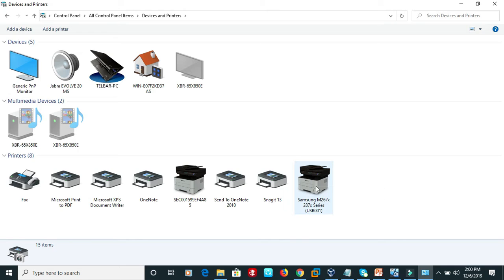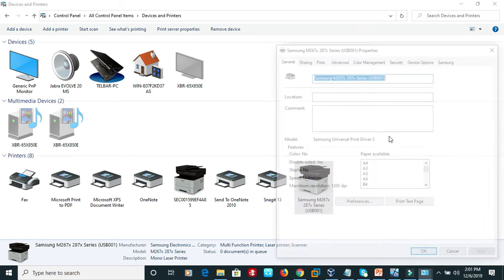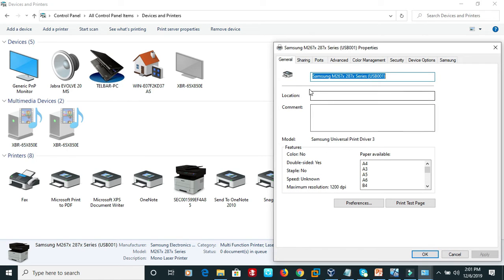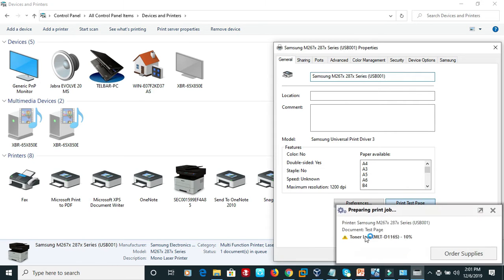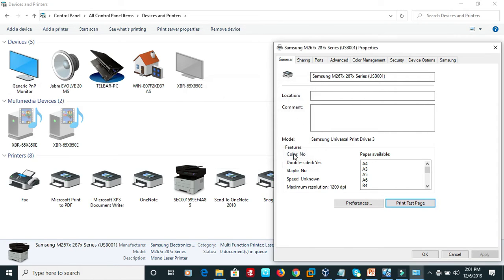It's showing up right here. Right click on it, go to printer properties, and try to print a test page to make sure that everything works fine. And it seems to be working, it's printing, right?